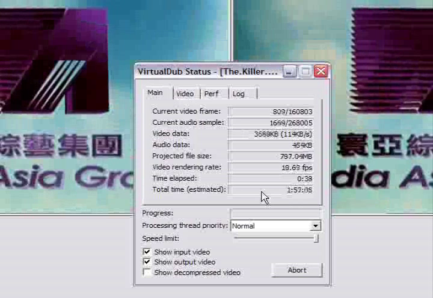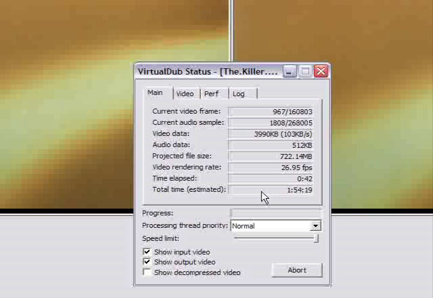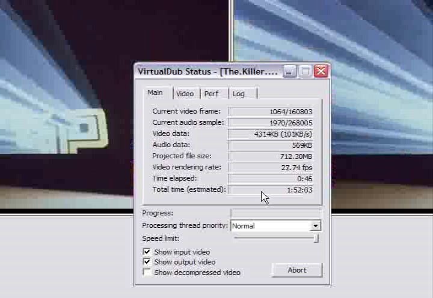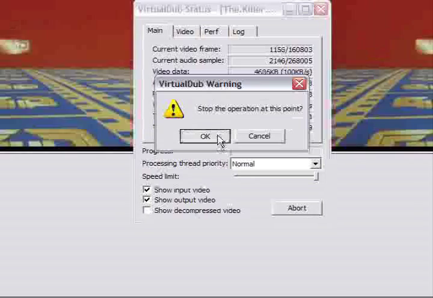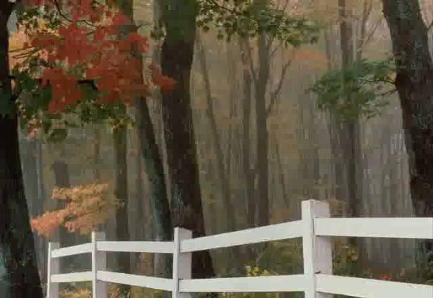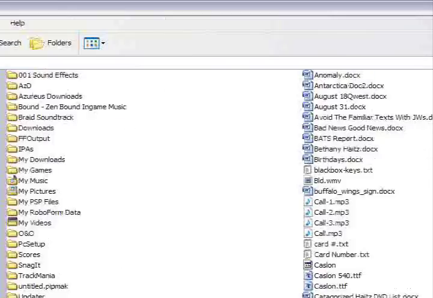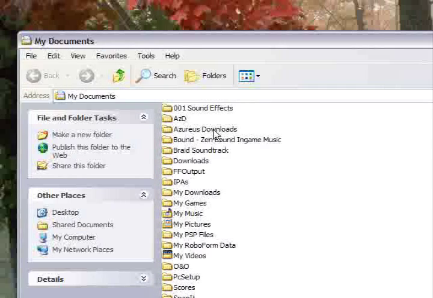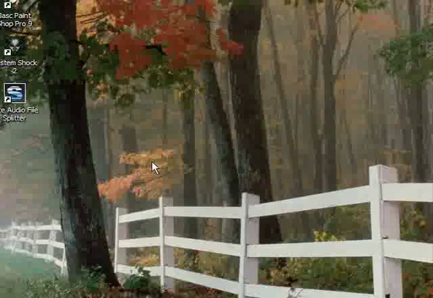It only takes maybe 2 hours at the most, and this is a 1 hour 47 minute file, I think. So not bad, not bad. So I can abort that because I've already done that, and the output file was the one I showed you. So yeah, that's pretty much it.